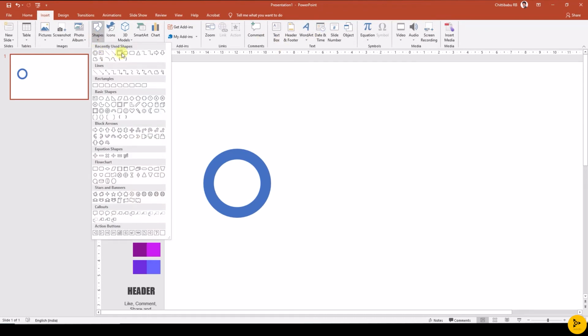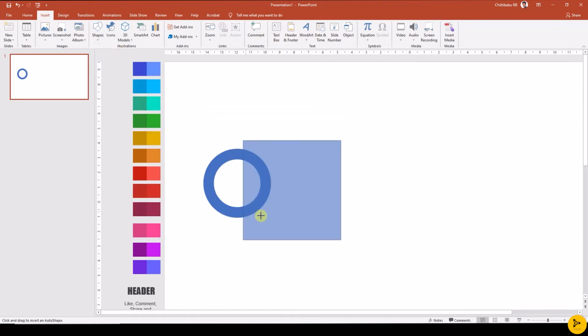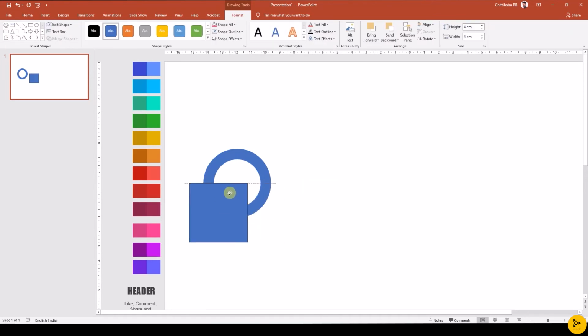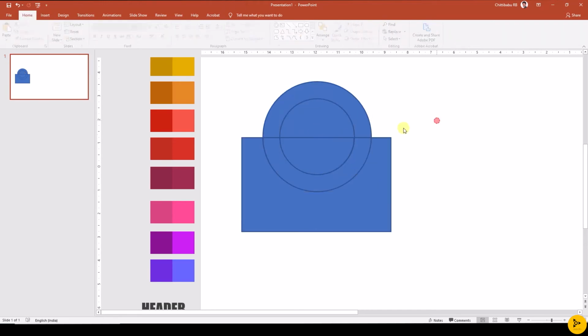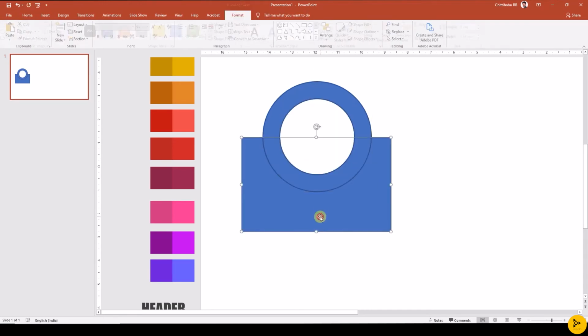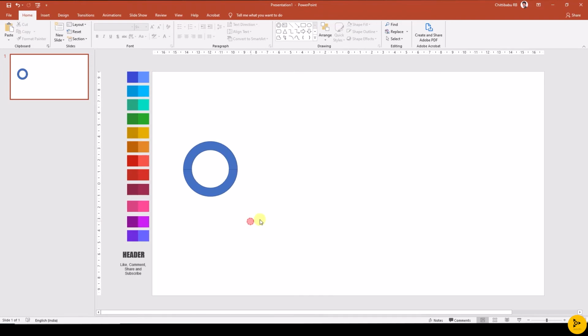Then go to the Insert tab and insert a rectangle shape. Overlap the rectangle with the Donut shape to its half. Select both the shapes and do Fragment using Merge Shapes. Delete all the unwanted shapes. Select the shapes and remove outline.